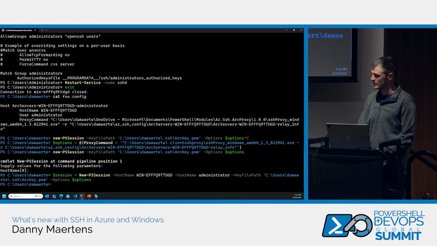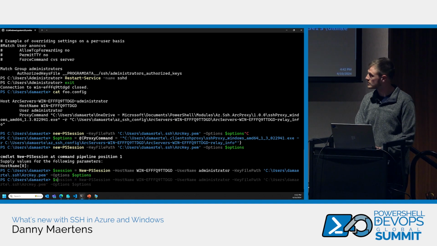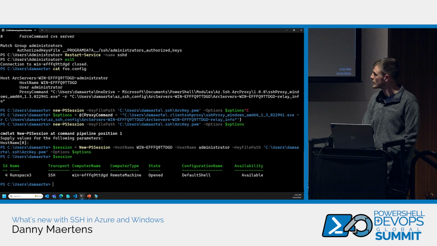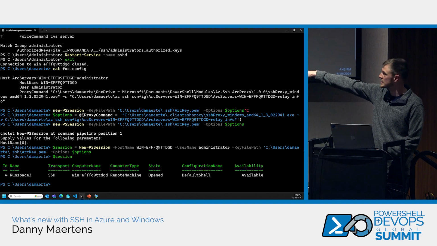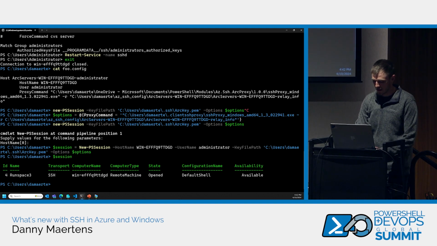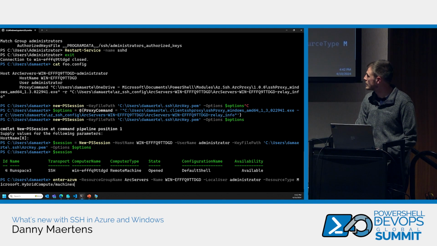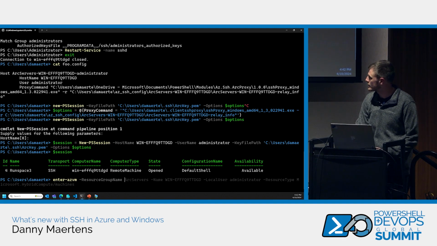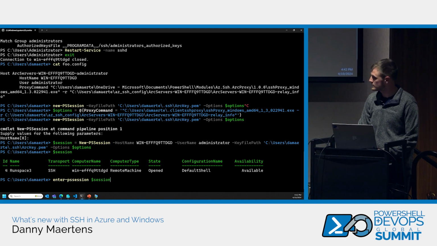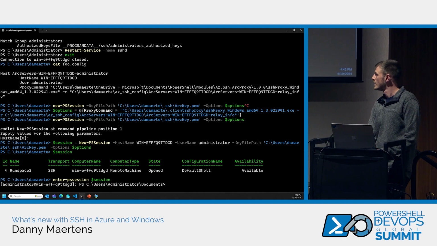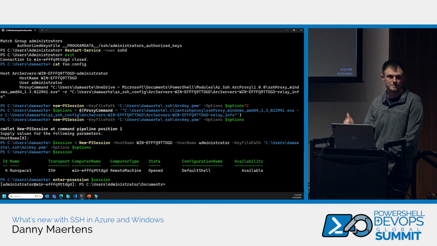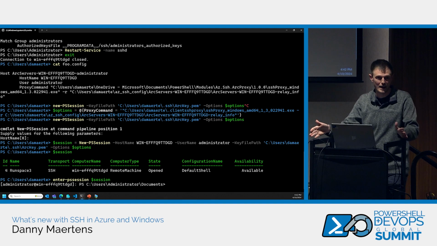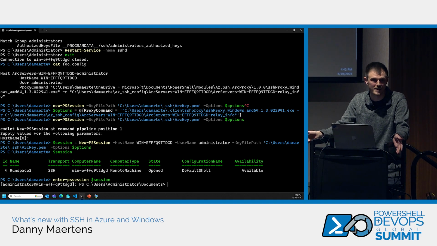Great. Got a new session, and we can just look at the session. Okay, so we have a session. You can see that it's going to go over SSH. And we can say enter, that's not what I want, enter PS session. Okay, great, I'm on that machine. So finally, after all those steps, and it's very complicated, you can get a PowerShell remoting session.